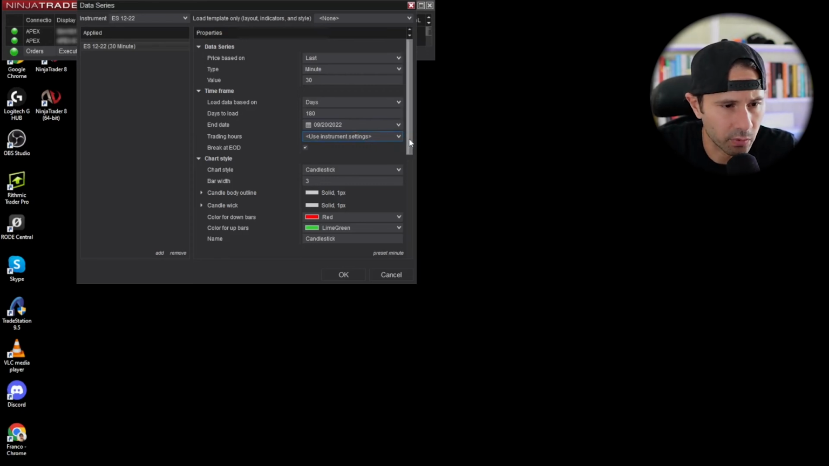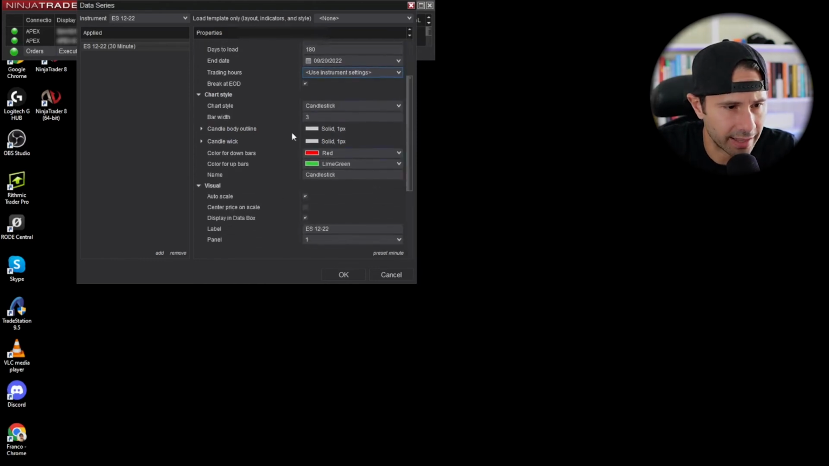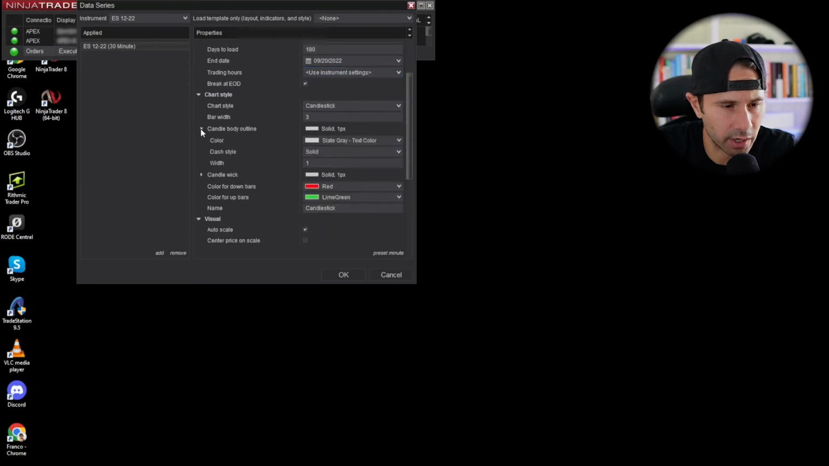All right, the bar width. So these are customizations for your chart. I like to have here the candle body outline. I don't like that, so I go ahead here and click transparent. Dash style, that's fine. Solid with the candle body, you can go ahead and leave it, and if you don't like how it looks, you can always customize it, right?